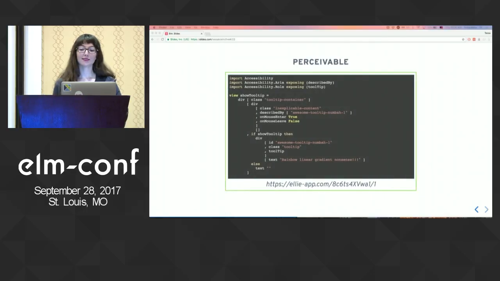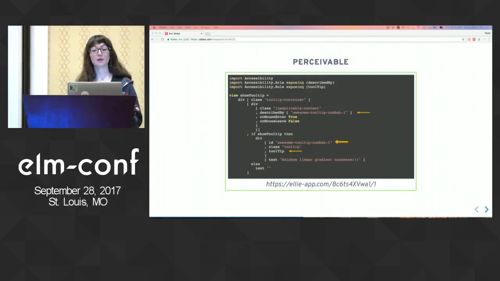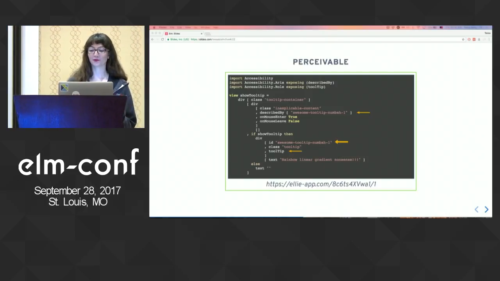Let's improve this. Let's specify that this is a tooltip using the tooltip role. Next, let's give the tooltip an ID so that we can say that the rainbow div is described by the tooltip. Now it's clear that there's a relationship between the div with the radial rainbow gradient and the tooltip itself.